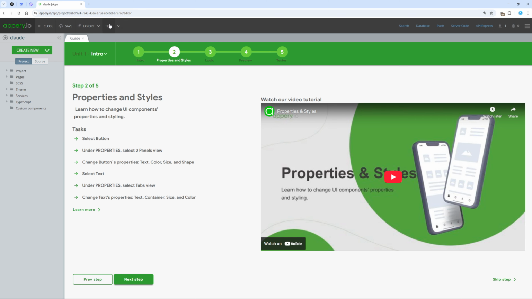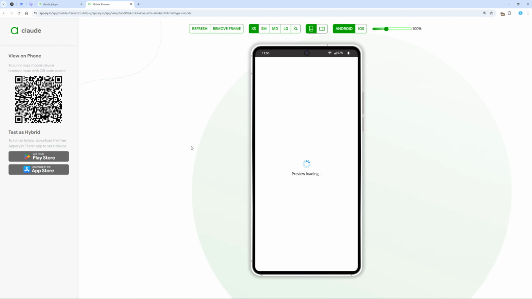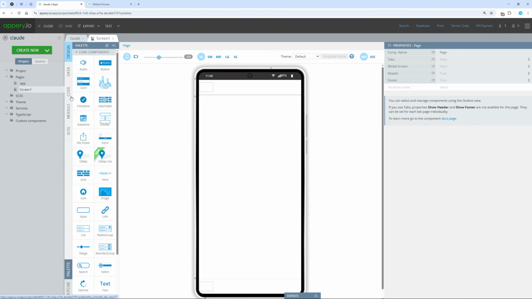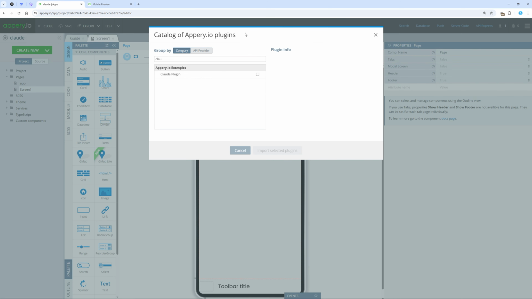We can run a test immediately after app creation to see how an empty app will look. The app has only one screen, which we will update later. To add integration with Claude, I will add the Claude plugin.